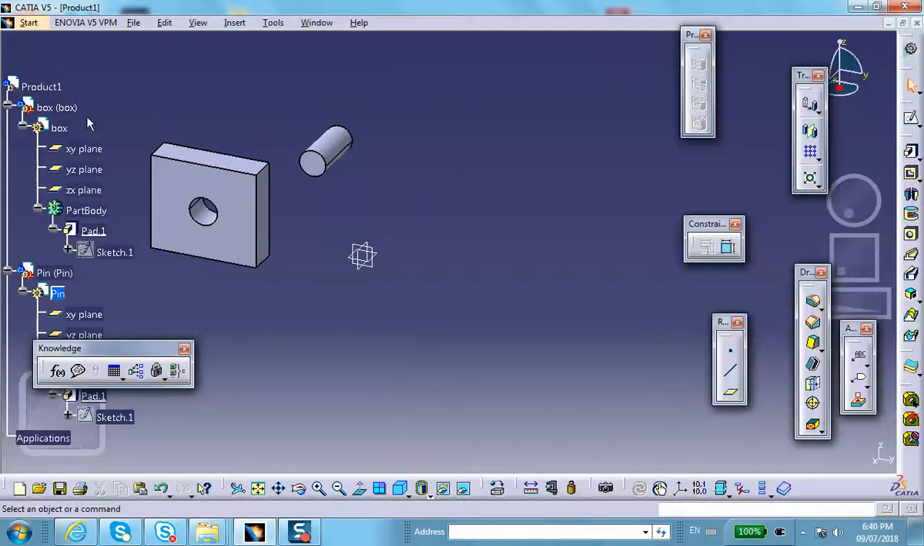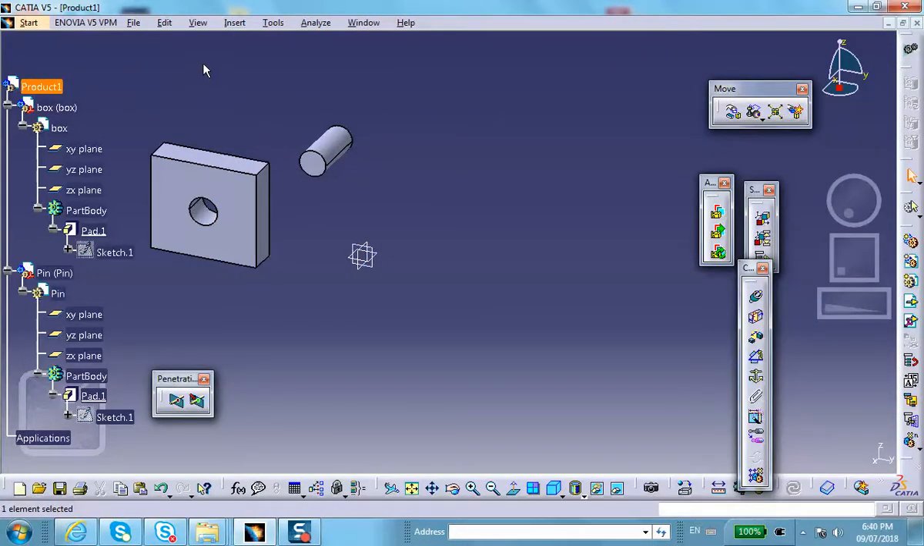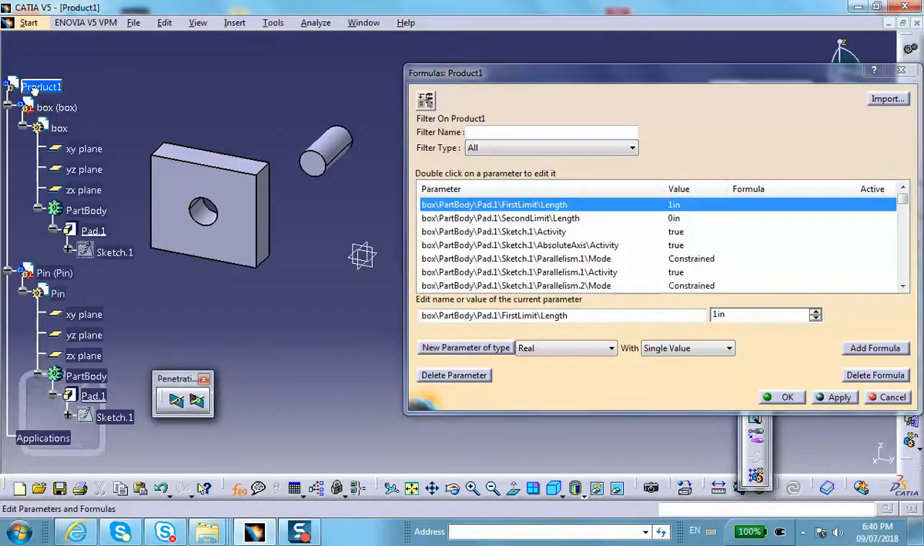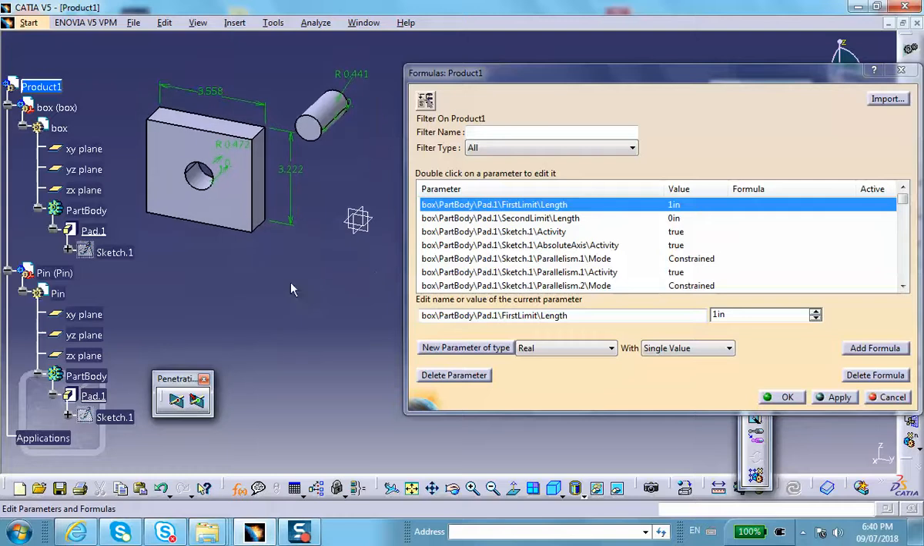Okay, so let's try it again. Let me go to the product first. Click on f of x. Click on the product. Everything appears. Now it's time to rename these things.